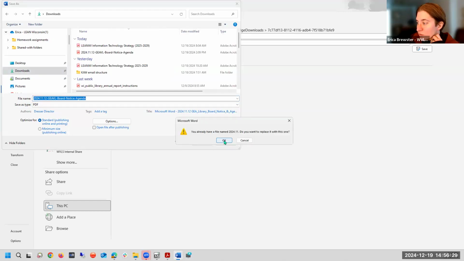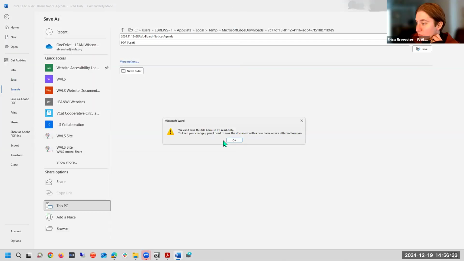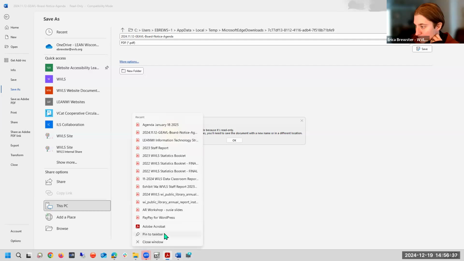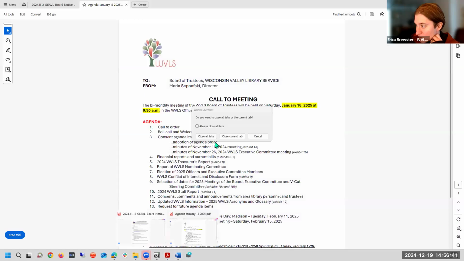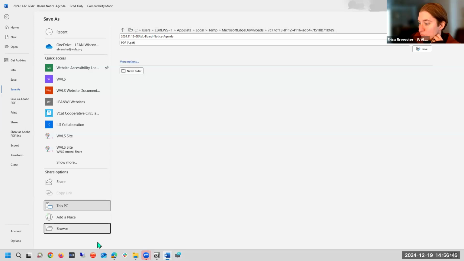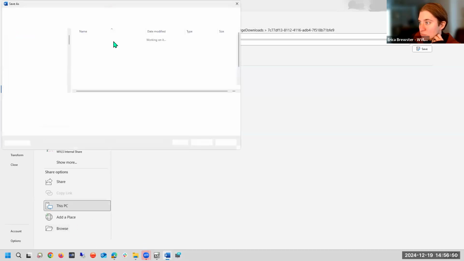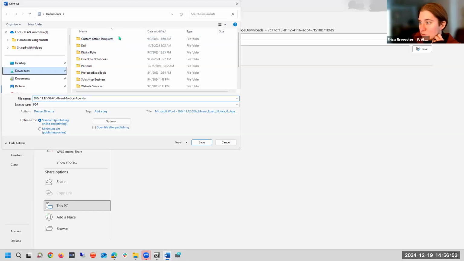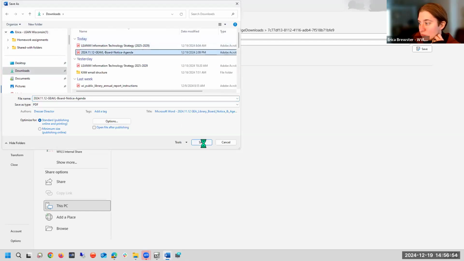Okay. And I already have one. I'm going to save it over top of that. Except I have it open, so. Close all tabs, yes. Try that again. Downloads. Save, save.